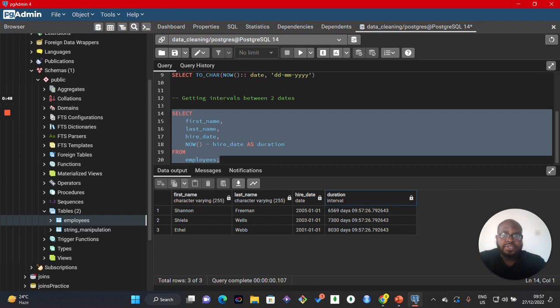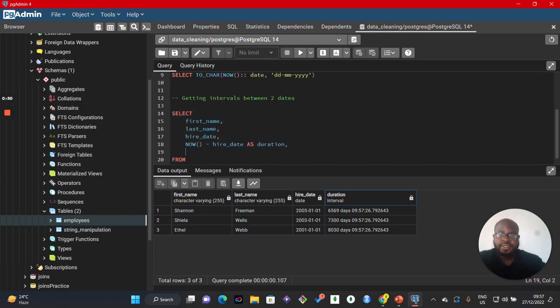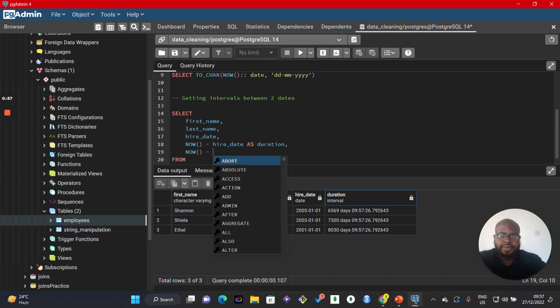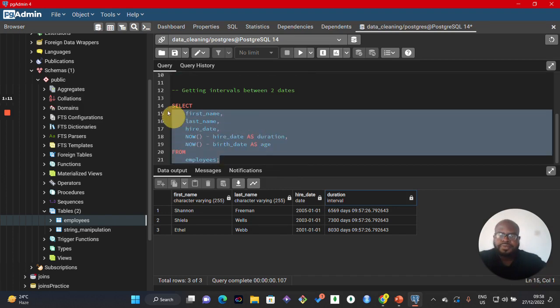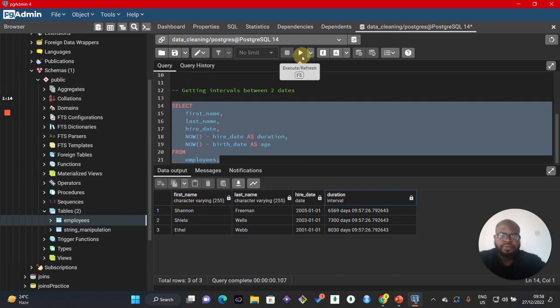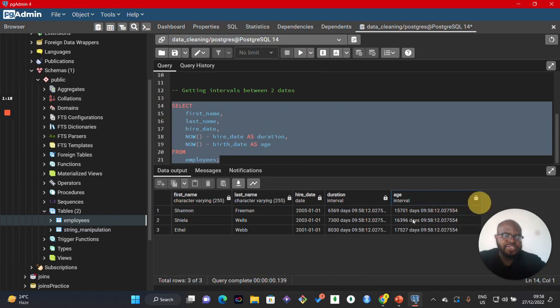And we could also use this to check for age as well. So if I say now, current date now minus, I have birth date, right? I have birth date minus the birth date. I could call that age, right? And let's run this as well. So I can see their age in days, hours, minutes, seconds, and milliseconds, right?